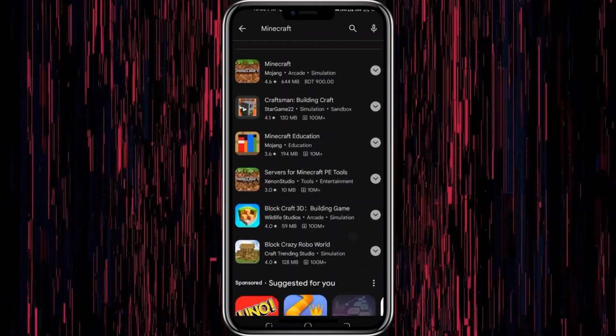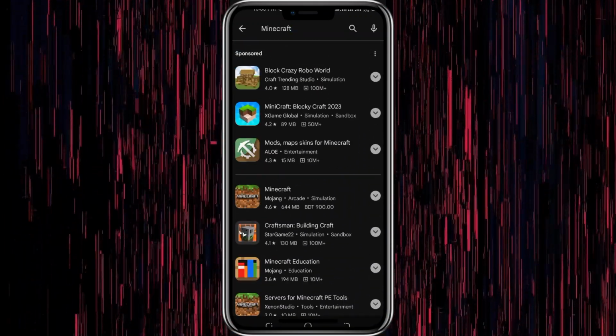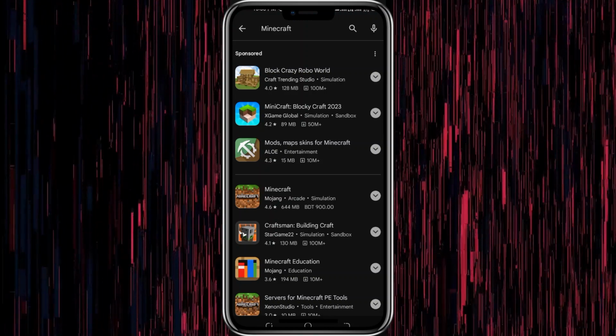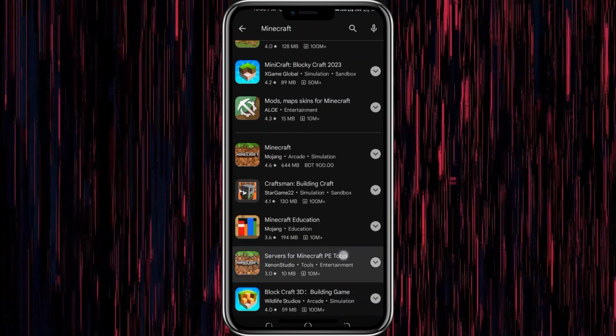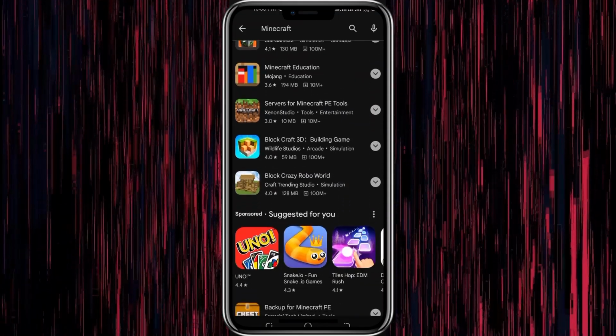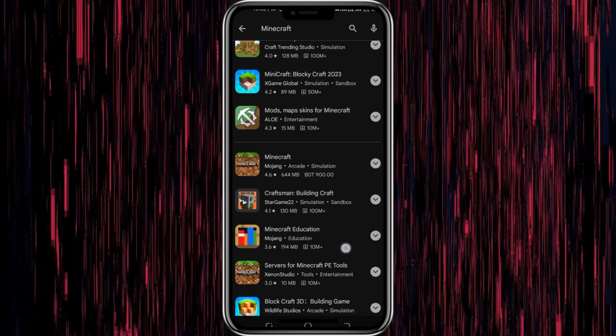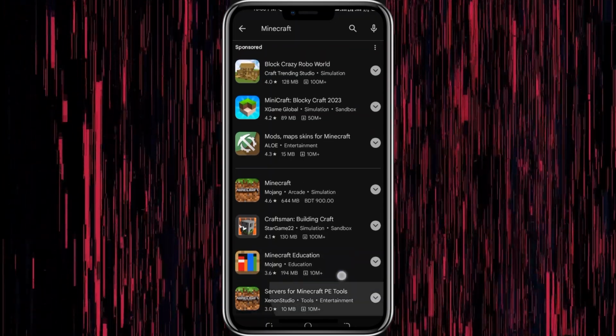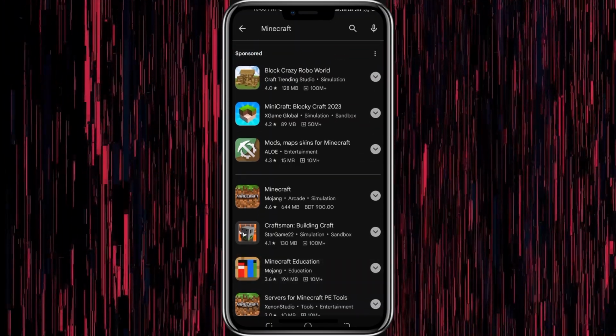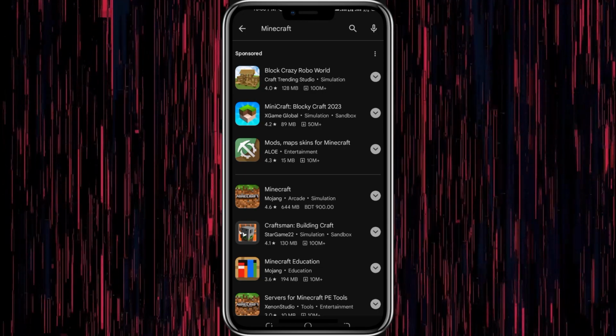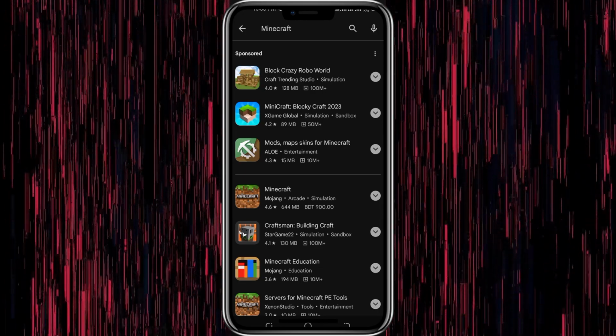Okay, Minecraft. Here you can see a bunch of options and a bunch of Minecraft games. You don't want to download all of those or any of those. You have to find the original Minecraft one in here. So what you need to do is find the one that is called Minecraft, not the Minecraft blog, Minecraft education, just like that. You have to click on the Minecraft, and this game is by Mojang.